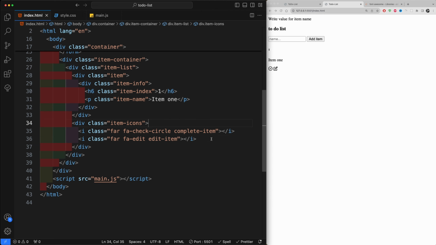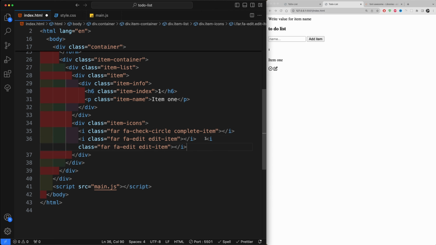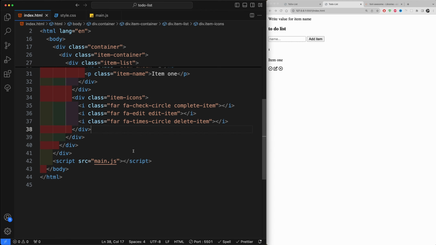icon, these two classes. Now for the delete icon, I'm going to copy this again, type in FA instead of edit, dash times, and dash circle. And now instead of edit item, we're going to have delete item. Okay, so you're going to see these little 3 icons with check, edit, and delete. Perfect. And that's pretty much it for our HTML.